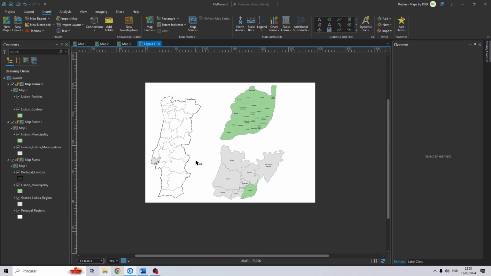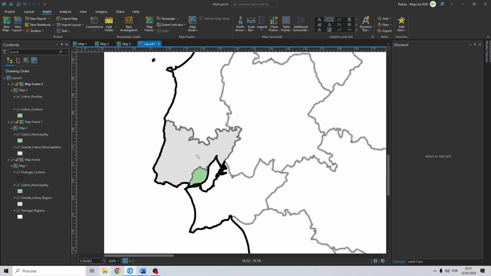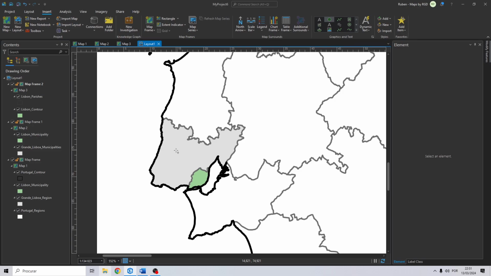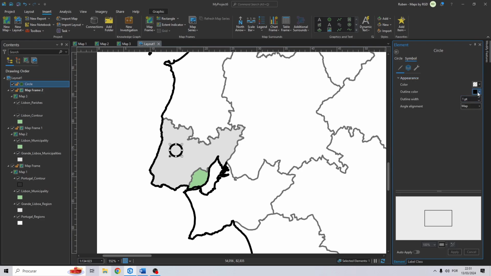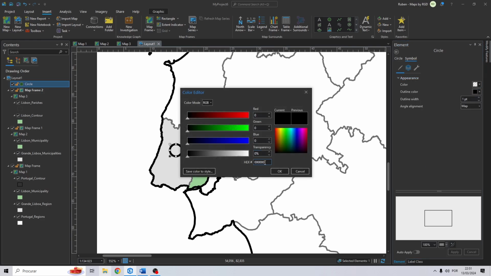The next thing we are going to do is to give some labels to the map. To do that, go here on Insert, and here you can click on the circle. And let's add a circle right here. Maybe this size. Go to Properties, Symbol, Outline Color. I will use the same color as the map, so 9CD299.